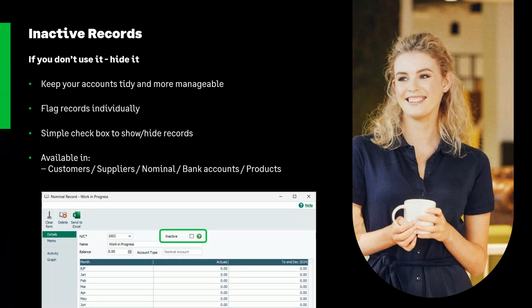Now you may be able to delete them. That's something that Laura is going to be covering over the next couple of weeks on webinars where we look at clearing out old records, so clearing audit trail, deleting old customers, suppliers, nominal codes, bank accounts that maybe you no longer need. Maybe you never needed in the first place. It's just quite a comprehensive list you're provided with. But you do have an inactive records option, meaning that if you don't use it, rather than deleting it, you can actually just hide it.